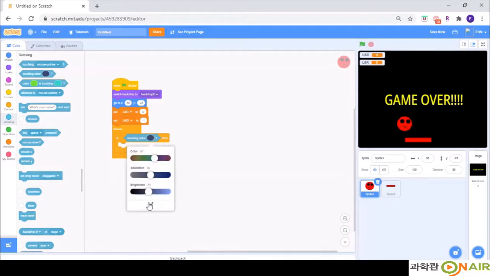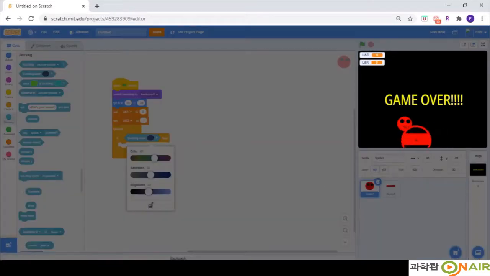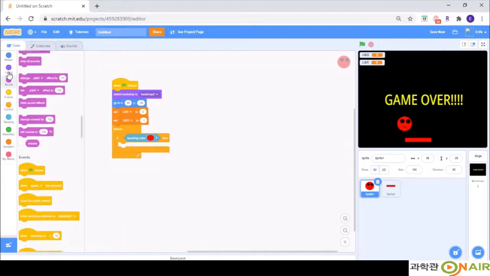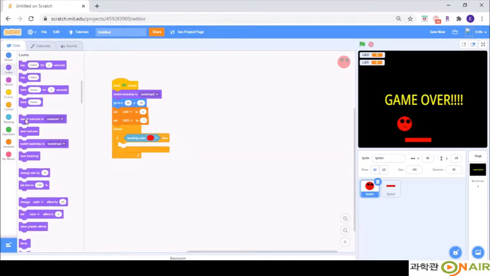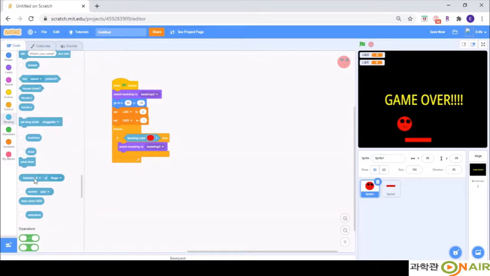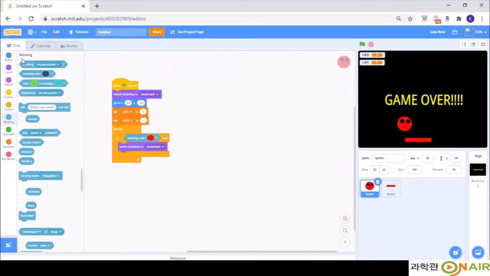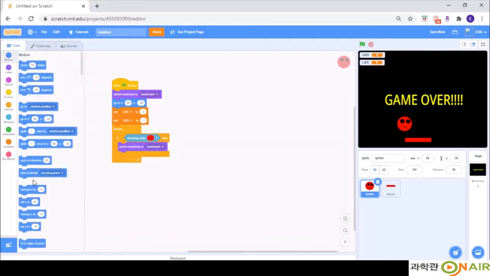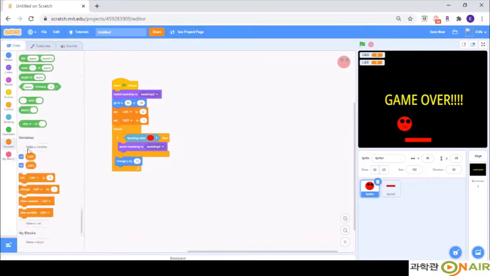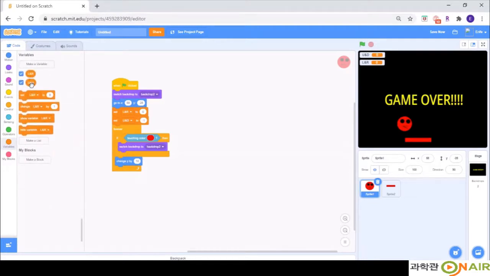So I'm going to do the color coordination. If our character touches the same color as the object, then we'll change our backdrop to our second backdrop, which has the game over, because remember, the purpose of the game is for the character to avoid the object as long as it can.